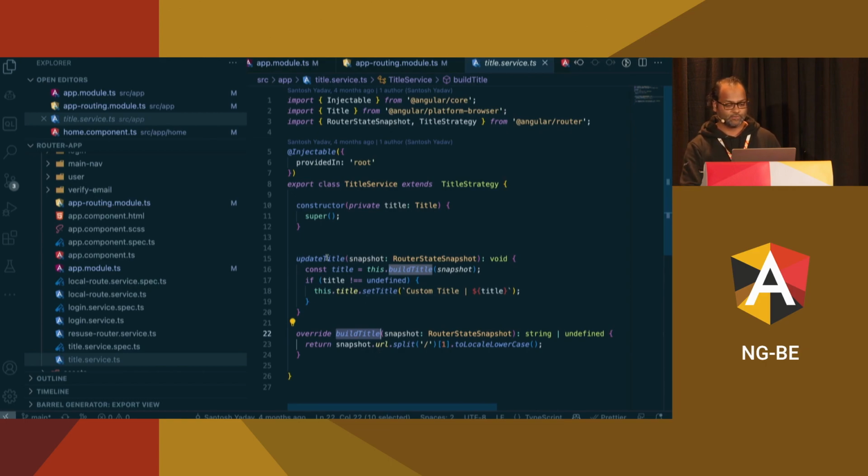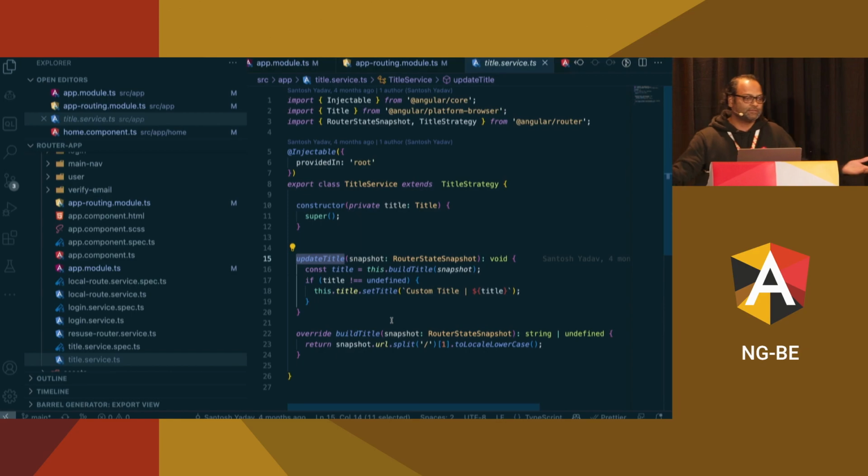But the important method here is update title. And you can do whatever you want. Here I'm just saying, OK, this is the custom title. I'm just passing some title from my route configuration. But you can also make an API call, like download it from your backend based on whatever route configuration you have. So it really makes it interesting because you can do it based on your client, right?